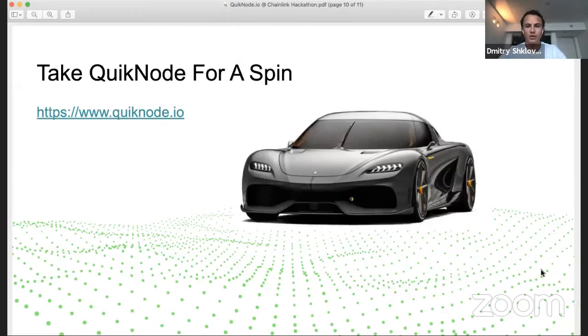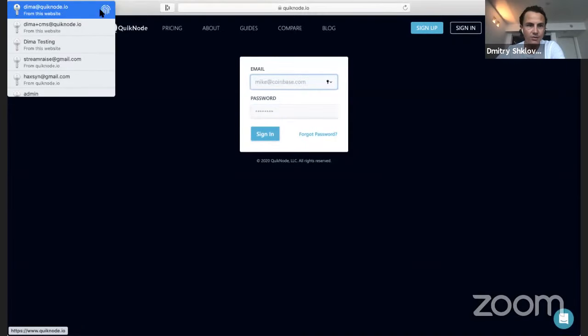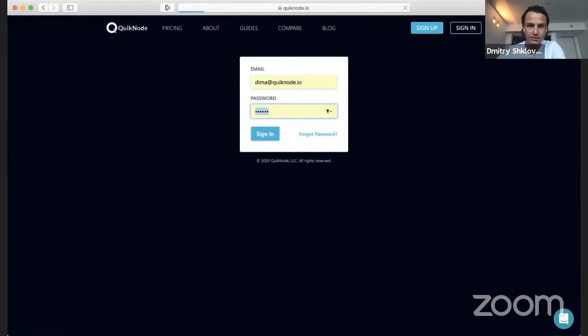Great, so let's take QuikNode for a spin. Let's do a quick demo. Let's go to QuikNode.io. Here is how you would create an account, but since we already have an account, we'll just go and sign in. Oh, am I still sharing the screen? No, okay, 1 second. Let me change the screens. Here we go. Right. So generally you would just sign up here, but since we already have an account, we'll just get right in there.